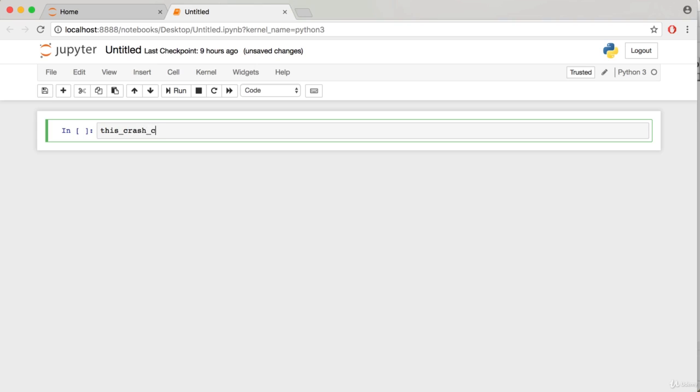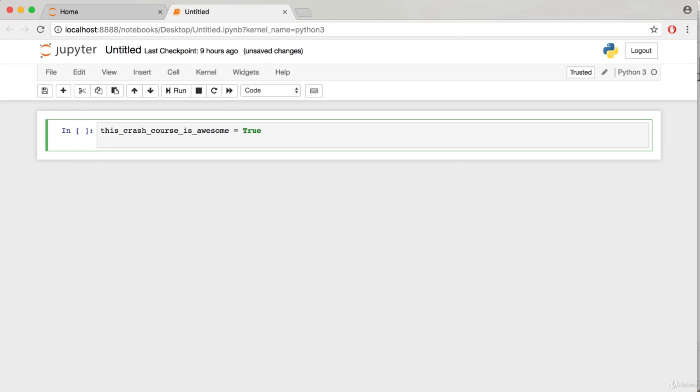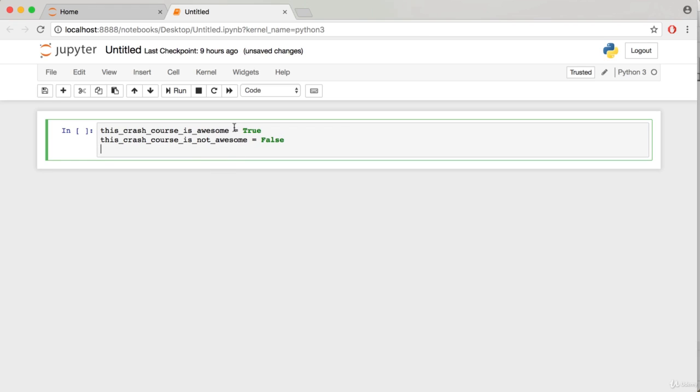This crash course is awesome. We'll set that equal to true. Obviously, I'm a bit biased. And this crash course is not awesome is equal to false. There you go. Booleans in a nutshell. For starters, I highly recommend your variable names be a lot shorter than this. But regardless, we'll go with this for the sake of example. Can this get harder? Of course. The way I just assigned these booleans isn't very useful.